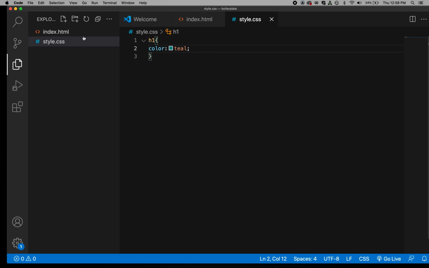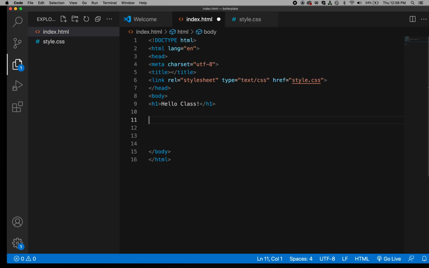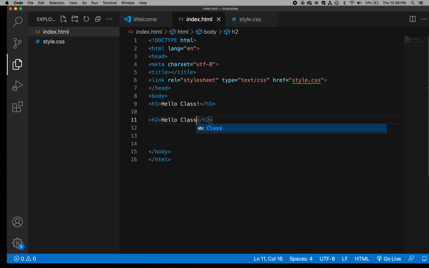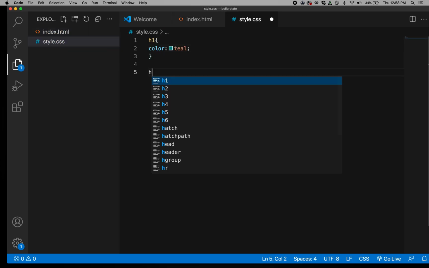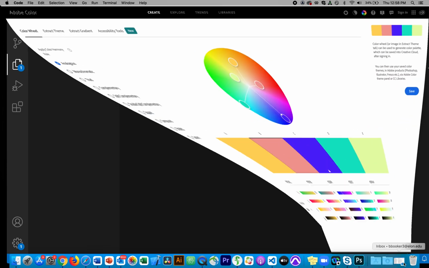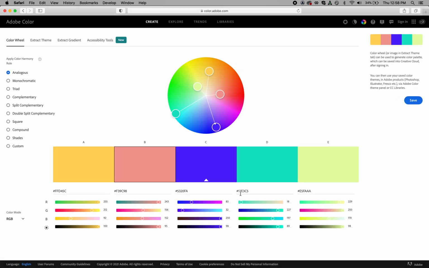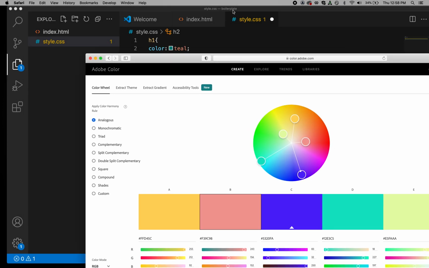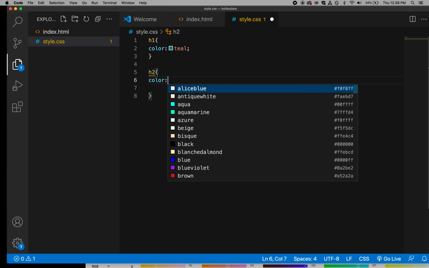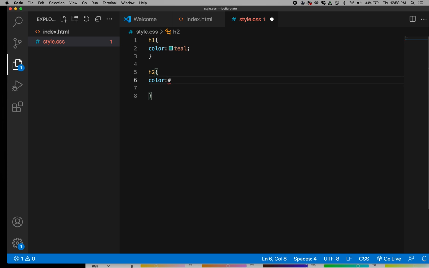is I can go in to my HTML here, and let's just do this for an H2, hello class, and hit save. What I'm going to do is go in and say H2 curly bracket, and then I'm going to put that hex code that I have. So this hex code is 12E3C5. So the first thing you need to do when you're doing this, let's write color, and before the 6-digit letter number combination, you have to put a hashtag there.